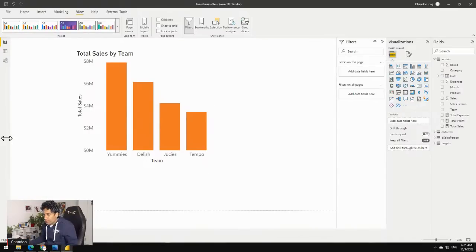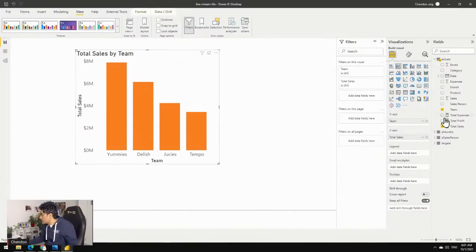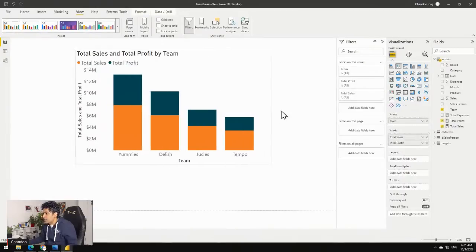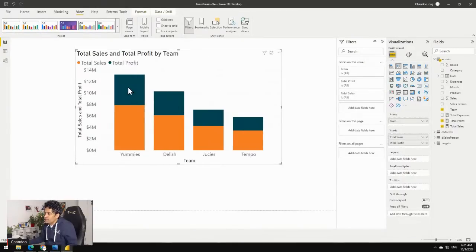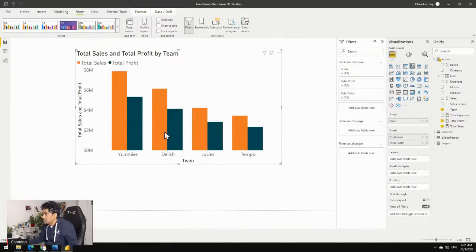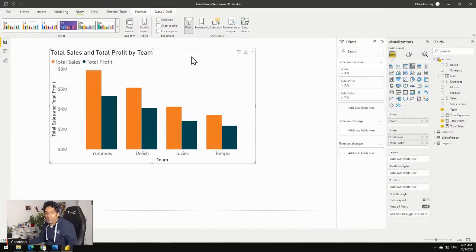Okay, so that's total sales. Let's just see how the profits look. I'll add the same thing into this. It's stacking sales on top of profit. This is not correct. So I'll change the chart type from stack to cluster so that we can see sales and profit in one picture like that.